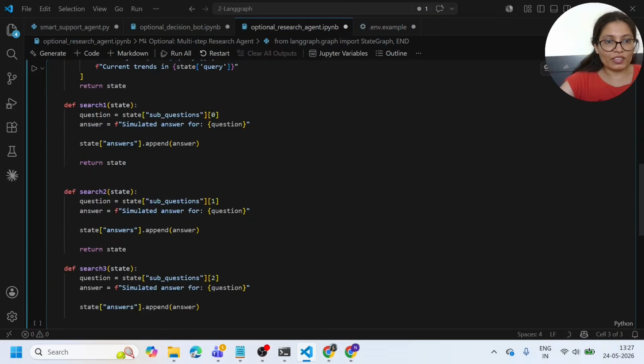So you can see here after search 1 we have the search 2 question. It is going to take the second sub question. Previously I took the first question, and now it is going to the second question because I have index equals to 1 here. Then it is giving the answer, simulating the answer for the question, appending this answer to the answer list, returning the updated state, and saving the result here.